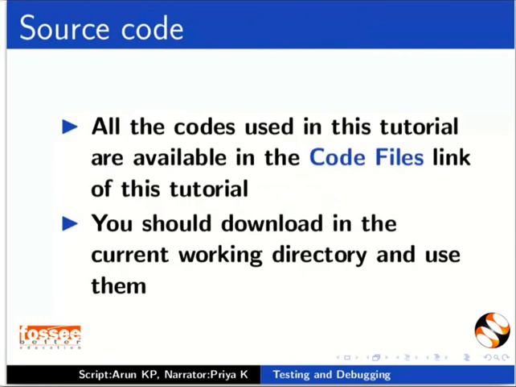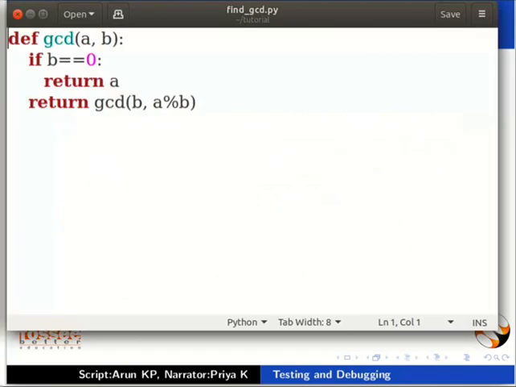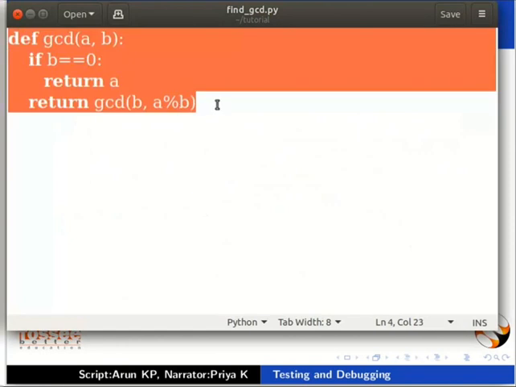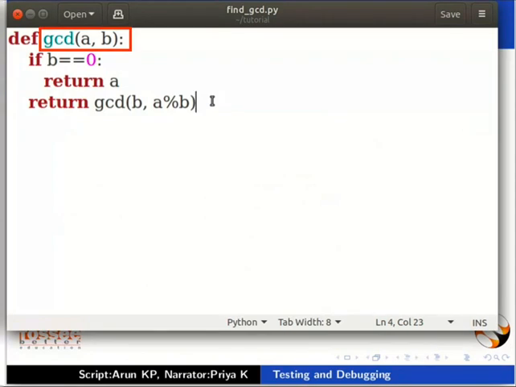All the codes used in this tutorial are available in the code files link of this tutorial. You should download them in the current working directory and use them. Open any text editor and type the following code. This is a simple function to calculate GCD of two numbers. We need a set of inputs for the variable a and b. Save the file as find_gcd.py in the current working directory.